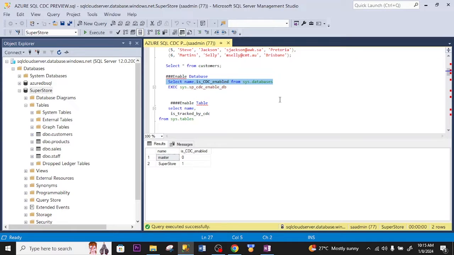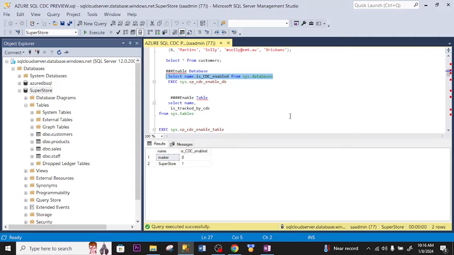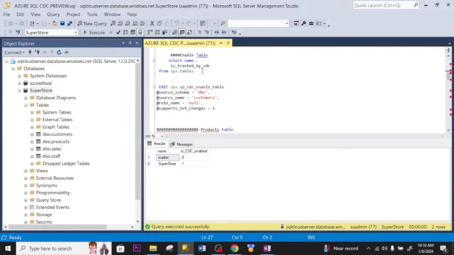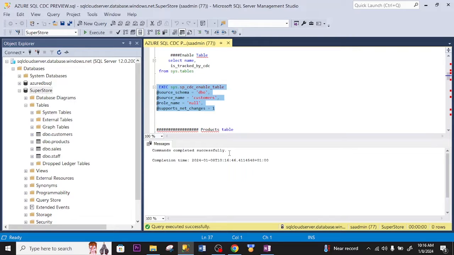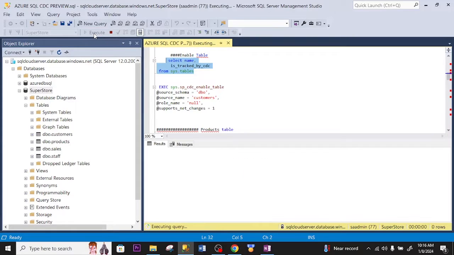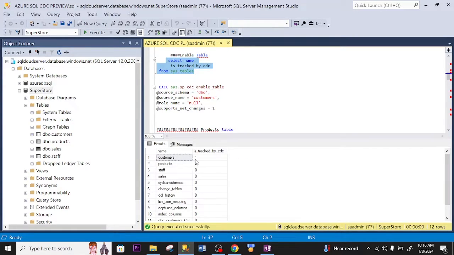Let me go ahead to enable CDC on my tables. I'm going to use multiple tables. As you can see, I have 4 tables here. So I'm going to enable CDC on 2 tables to do the demonstration. If I run this query, it shows all my tables. None is enabled. So let me enable my customer table. I select this, execute successfully. Let me go back and check whether it has been enabled. I run that query. As you can see, it has been enabled.